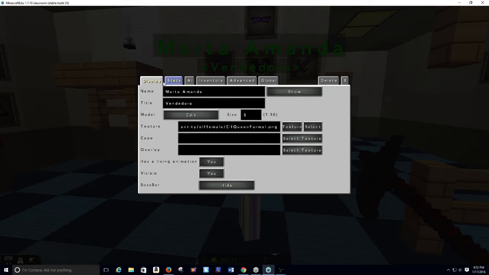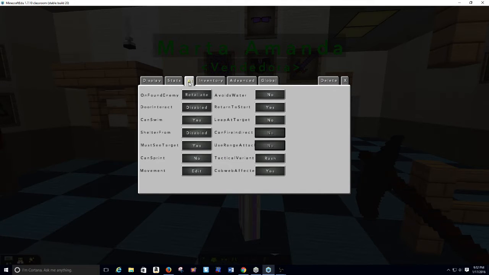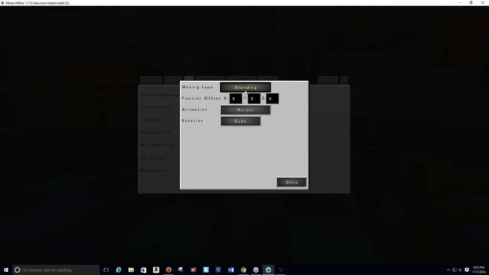The next thing we're going to do is go to AI, because you're going to want your character to move around, but not move around too much. So I'm going to go here where it says movement. I'm going to press edit. Right now she's just standing. So I'm going to say, why don't you go ahead and wander around, and let's give her a 3-block radius to be able to walk around. I want her to walk around, but not too much. I don't want her to wander off into other rooms or out in the street and then never be able to find her again.